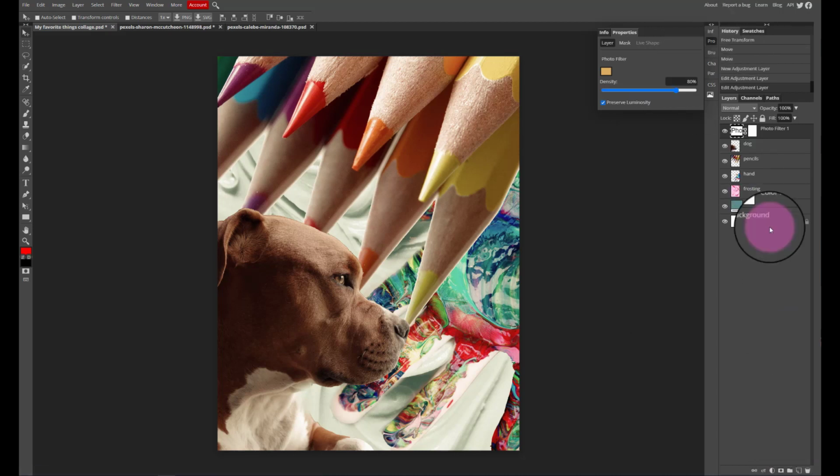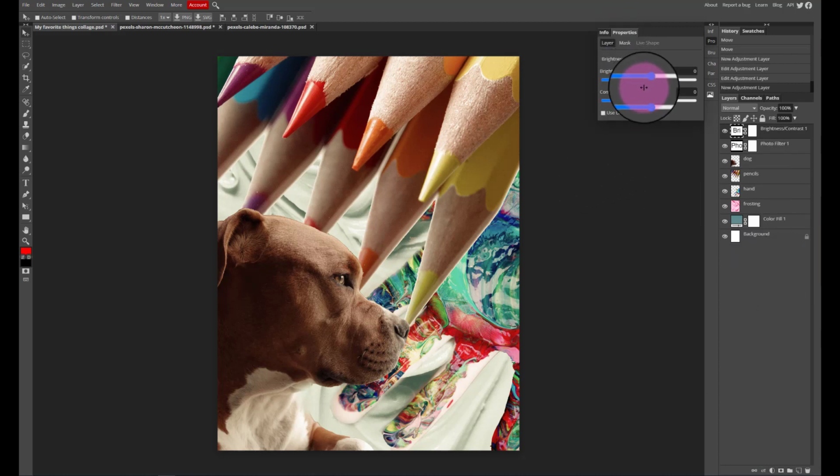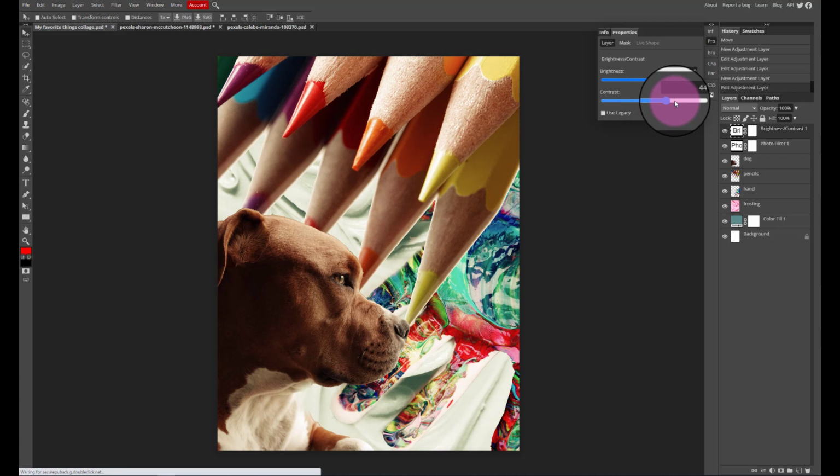Then I might want to go and play around with the contrast of the images so far. So I'm going to go back to the new adjustment layer and I'm going to select brightness and contrast, and I can basically just drag the slider for contrast. And you can see how the shadows, the colors, everything's getting a lot more intense in my image.